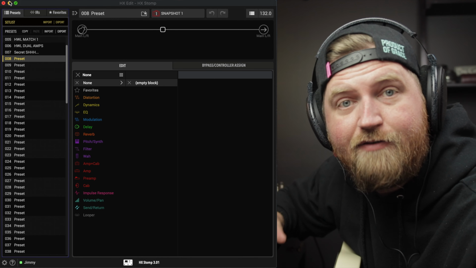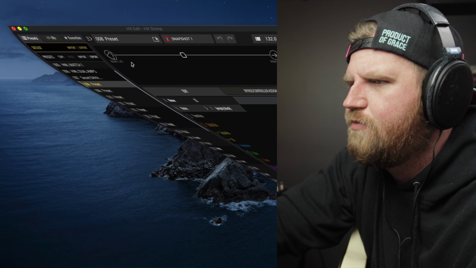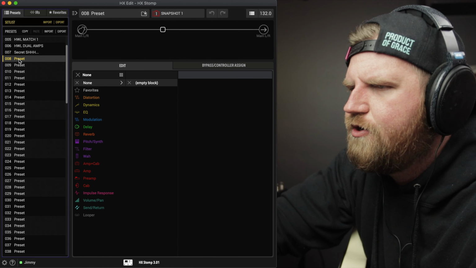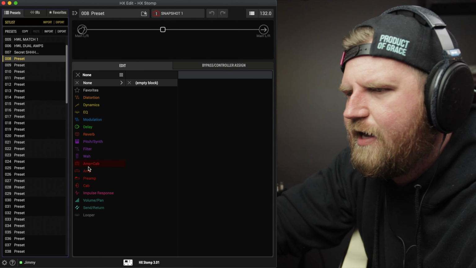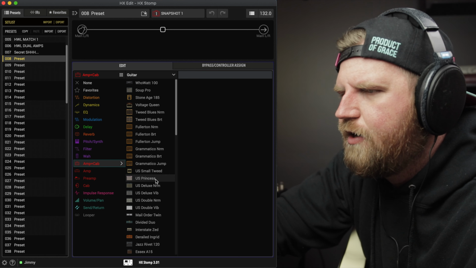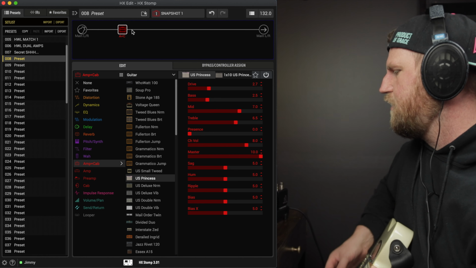So let's see if I can redeem myself with the stereo imager that is new. Let's start a new preset. We'll bring in an amp and a cab, not a dual cab. So this should just be a mono signal. We'll do US Princess. And let's see what that sounds like.